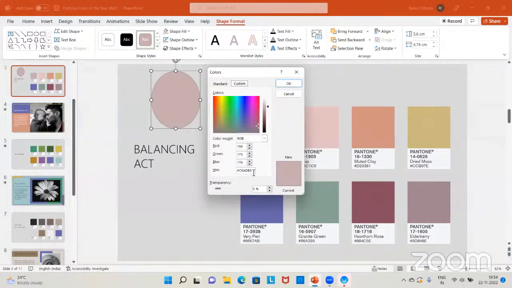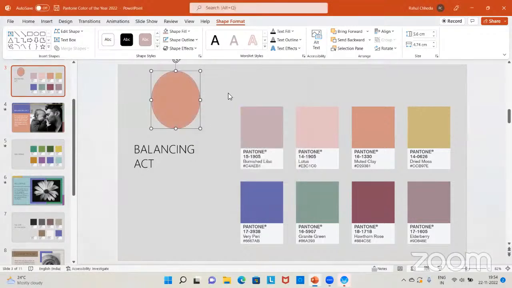So if you type in a code from this, let's say we type in another color, D29381, and press enter. As you enter, you can see that the same color is applied over here. These are already built into the system. You just need to put that code in and you get that color.